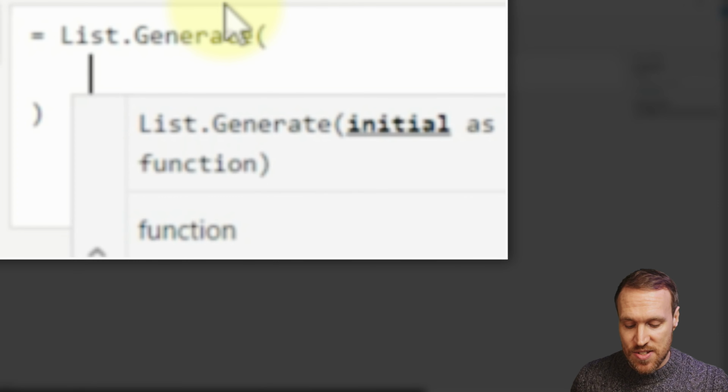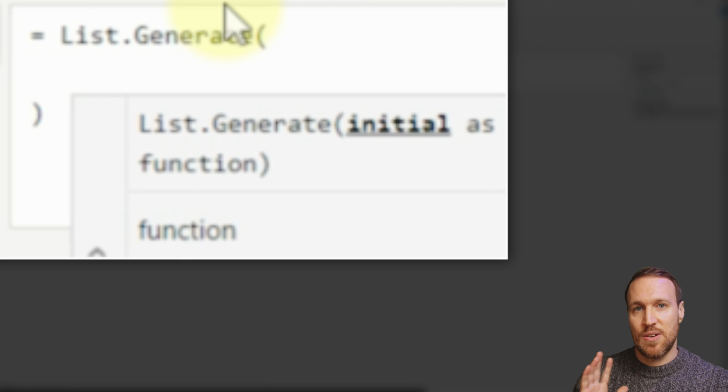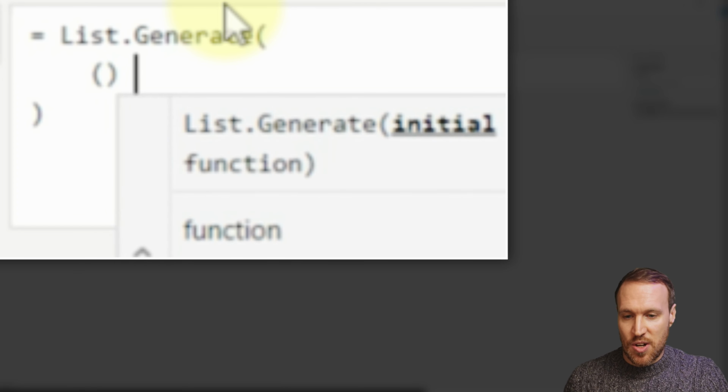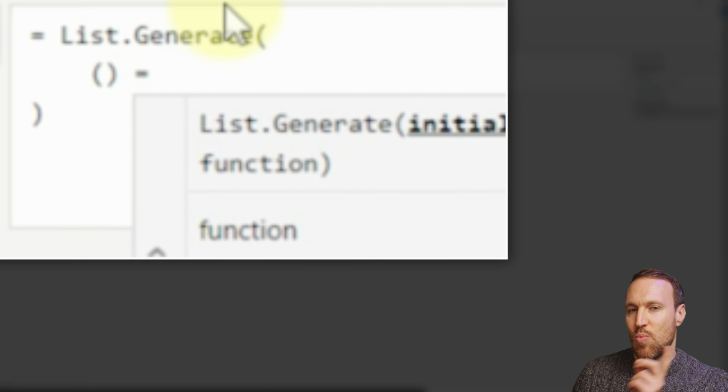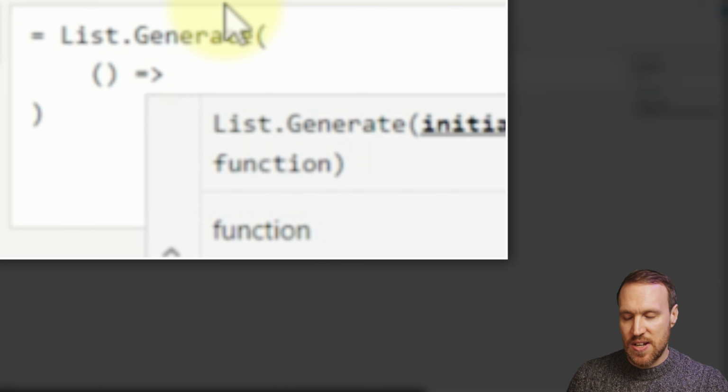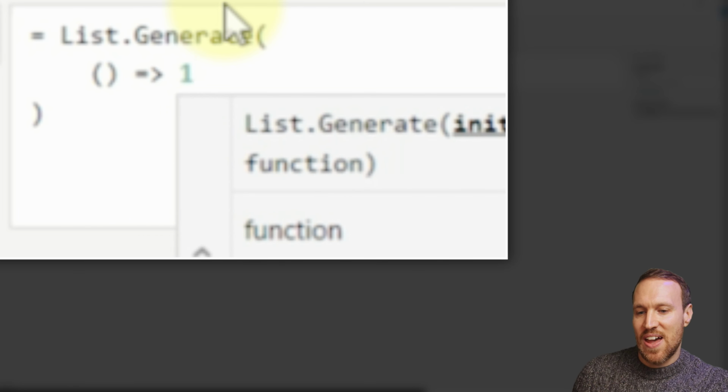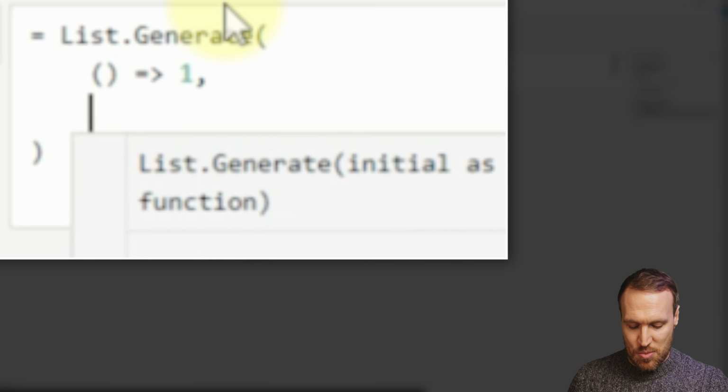So to do this, after you typed in your List.Generate with its open bracket, do an open and close bracket. So what we want to do is make it so it is equal to or greater than 1. So we want to do an equal sign and then the right arrow. And the point there is going to be 1, because we know 1 is the first one because we saw that in the first URL. And then we want to do a comma.